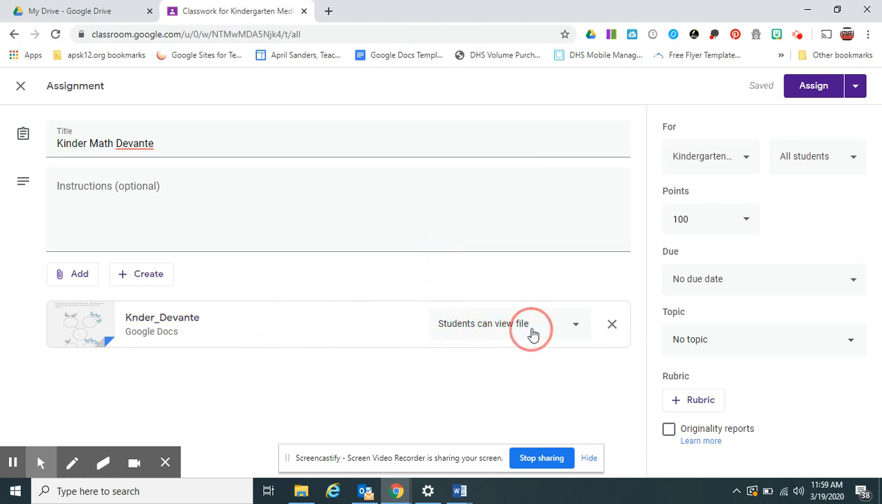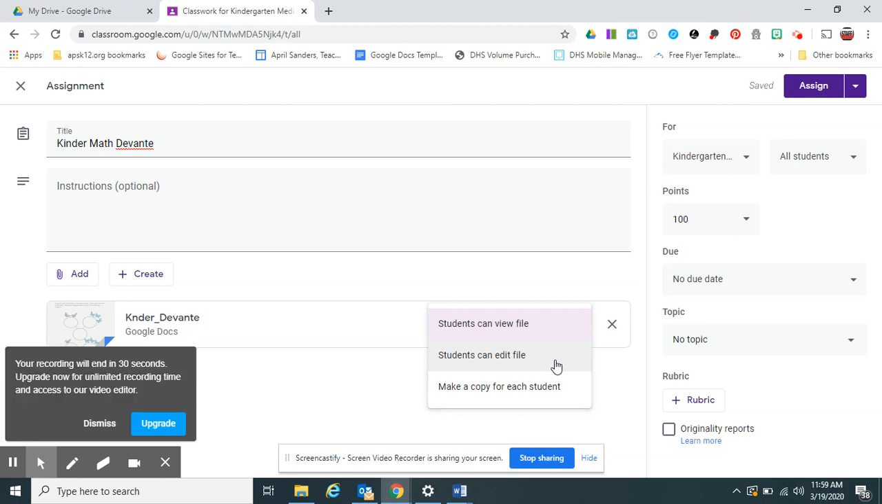Here, students can view file. That means the students can simply view it, and that's it. Students can edit file. That allows them to go in and edit. Let's say you type something and you wanted them to go in and make changes. You can do that. You also need to click, this is the one that you want to click.